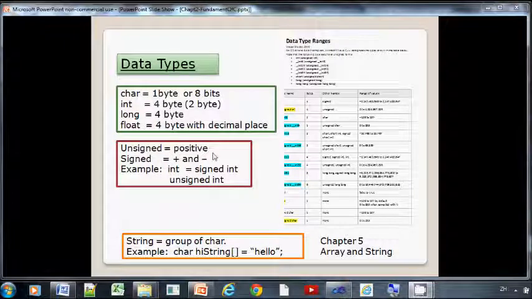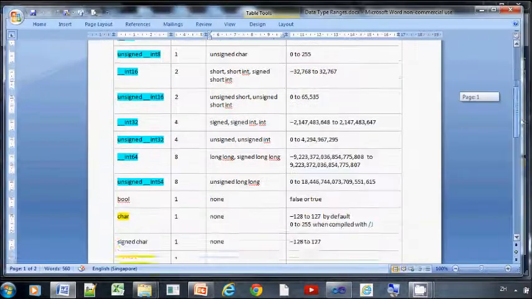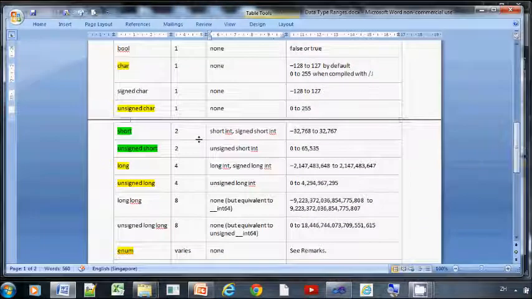C consists of some basic data types. Data types define how much memory is allocated to data and also the range of values that it can take. C has some basic data types, and Microsoft has added a bit more onto it. Here is a list from the Microsoft website. These are some basic data types, and here are some of the additional data types that Microsoft has added. Okay, much more.